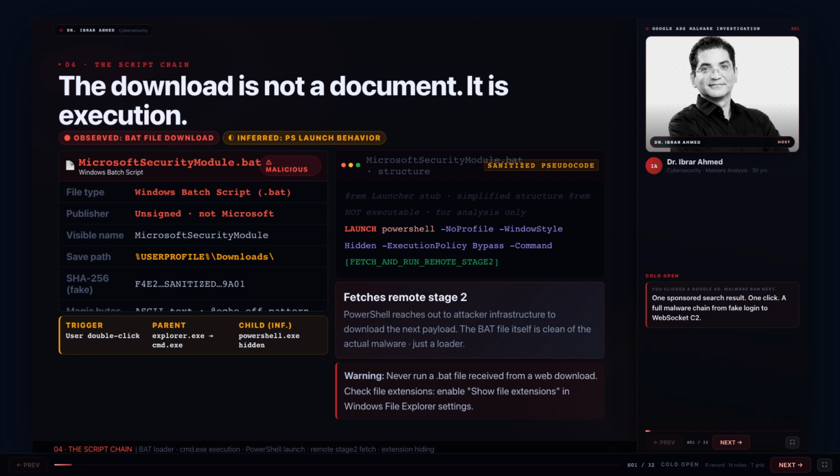Process tree we expect: explorer.exe from the user double-click, cmd.exe for the bat execution, PowerShell.exe for hidden staging. Never run a .bat file from a web download. Enable show file name extensions in Windows File Explorer.